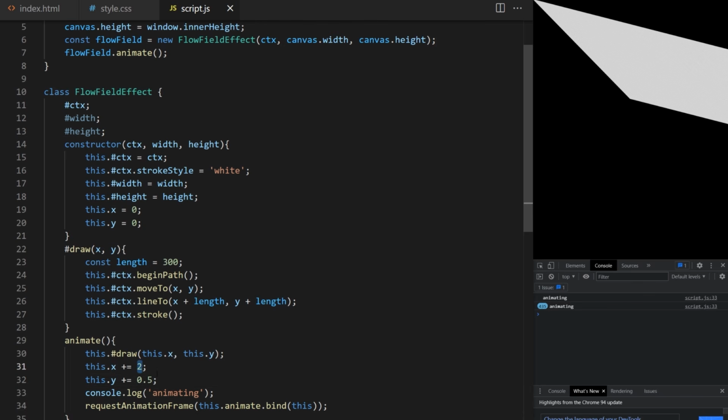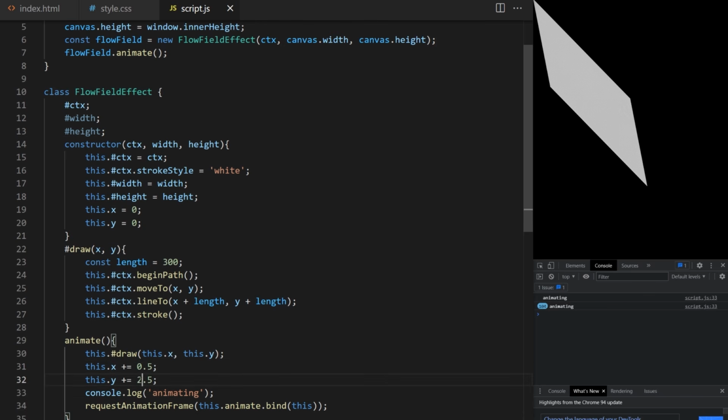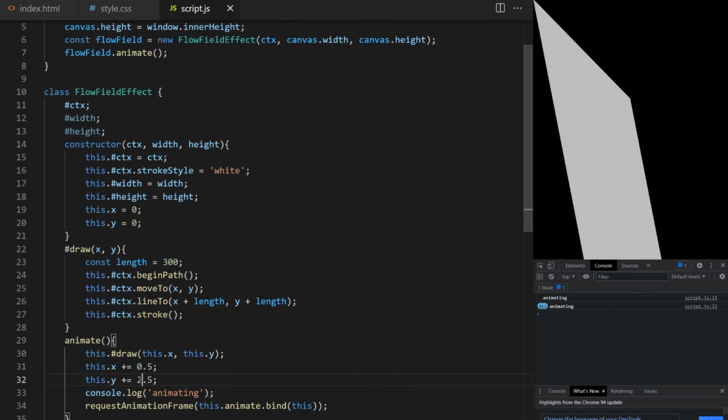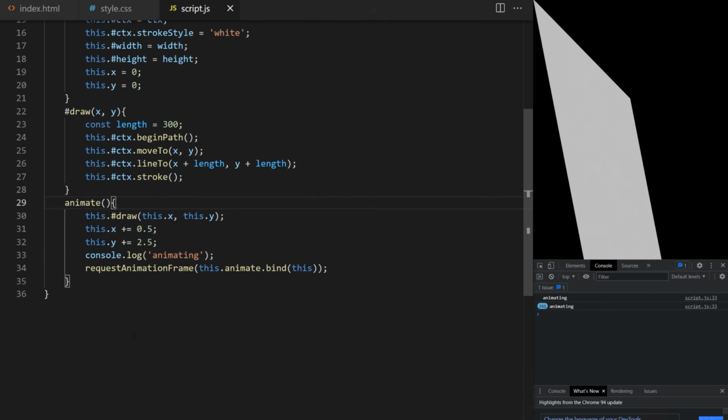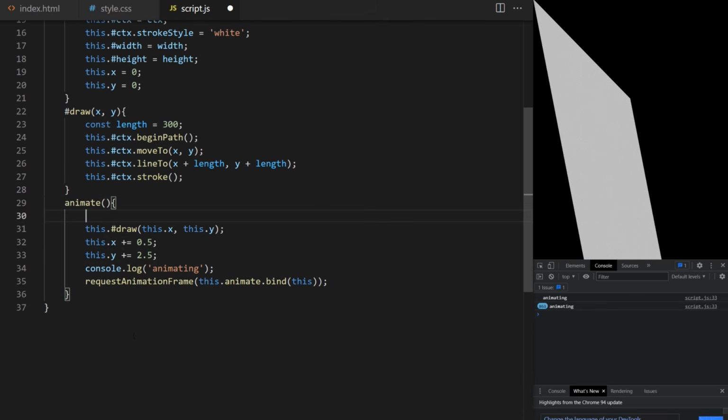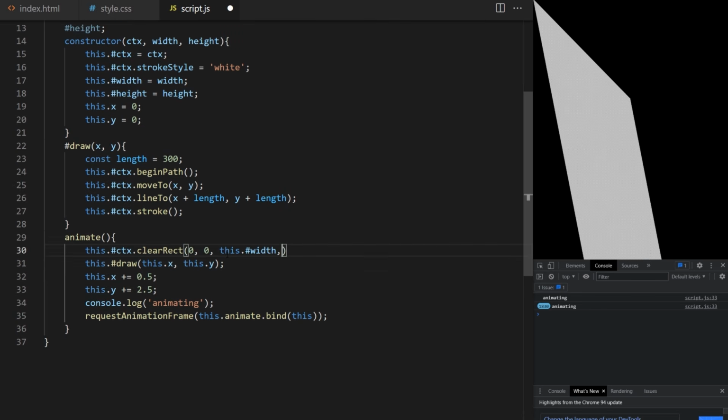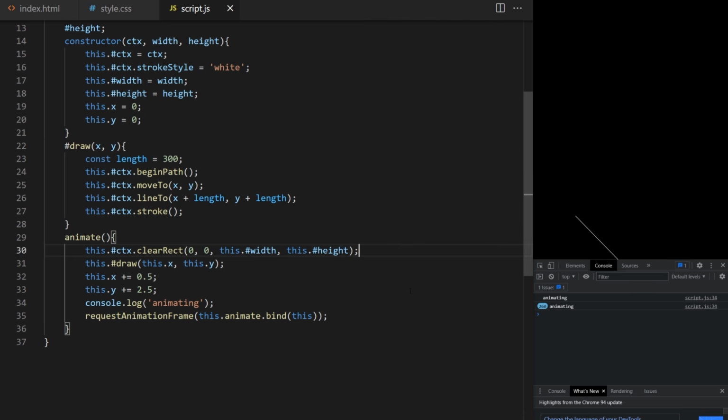I can change the values. It looks like this because we see old paint. We are not deleting old lines, so it creates a path like this. For our effect, I only want to see the current animation frame, so I will use built-in clear rectangle method to clear the entire canvas between each frame. I want to clear the entire canvas area, so from coordinates 0, 0 to coordinates this.width and this.height. Now we can just see the current animation frame.